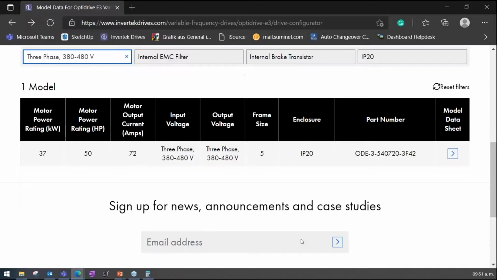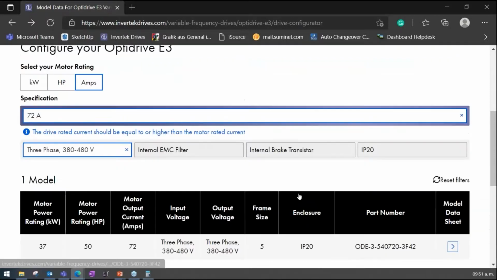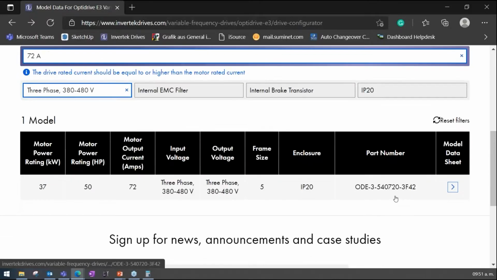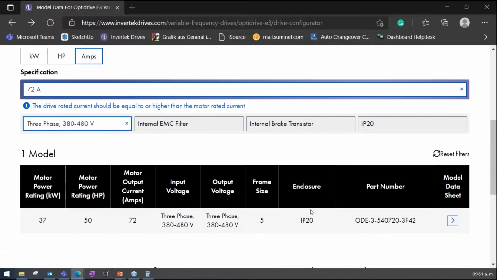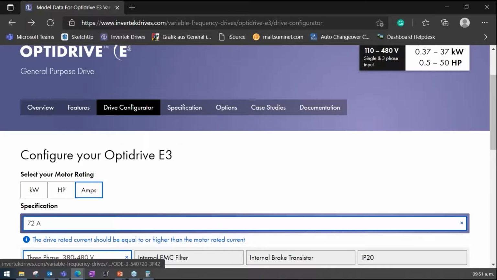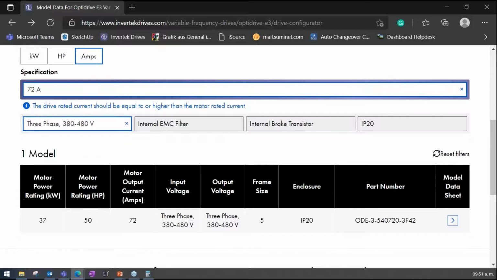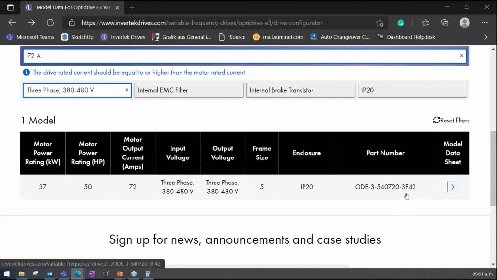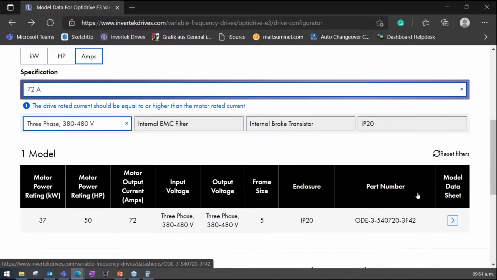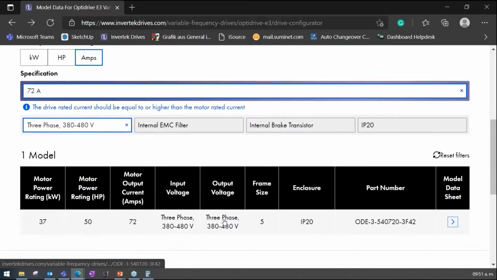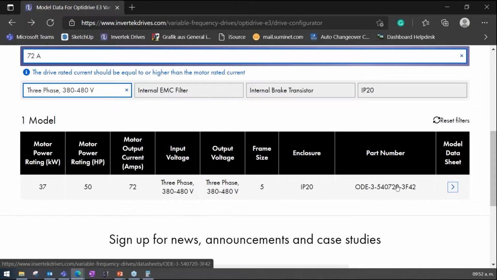My application also told me that it has to be IP20. So maybe this is not the correct part number. And also it told me that it needed Profinet. So as you can see, if this could be, let's say, a partially correct answer, the answer is not complete. This is not the part number, because I need to take into account the other factors. So this will not suit my application.